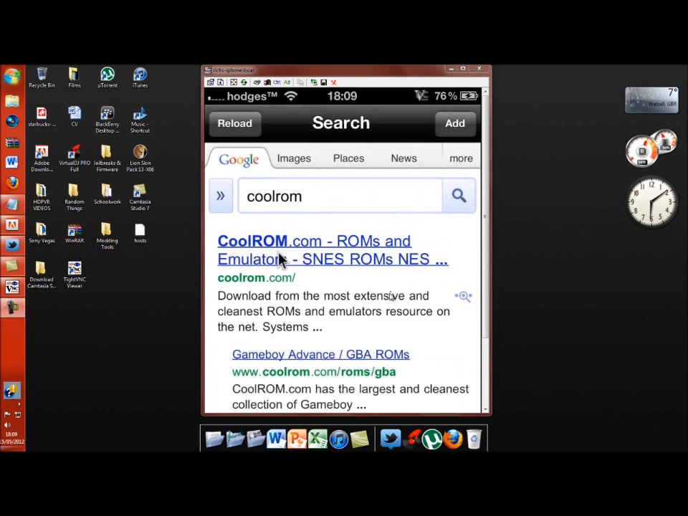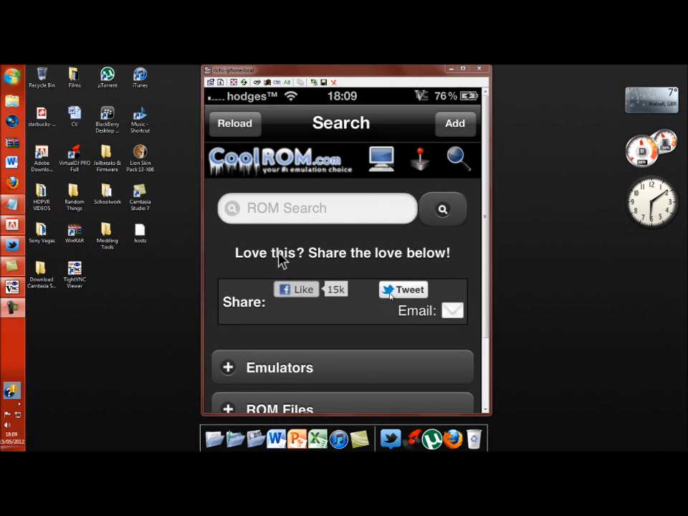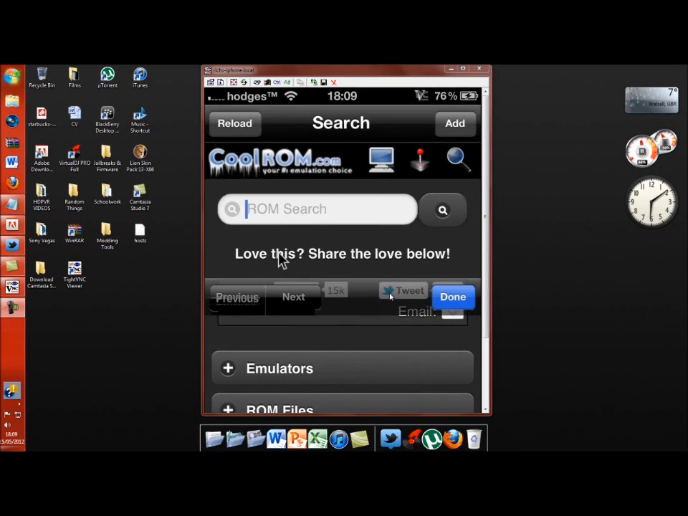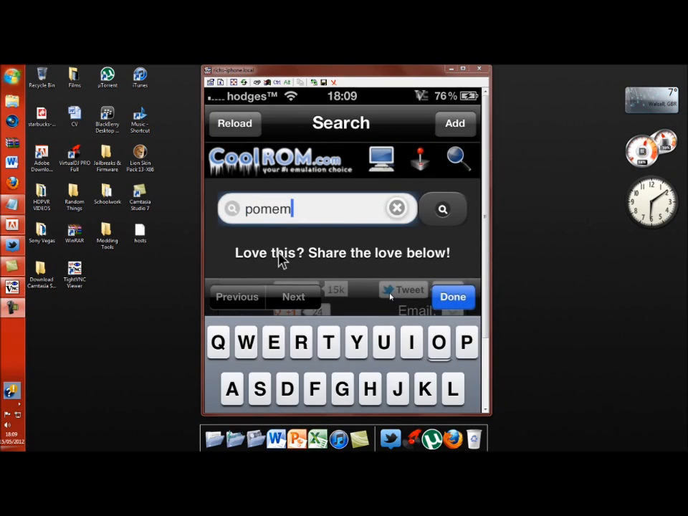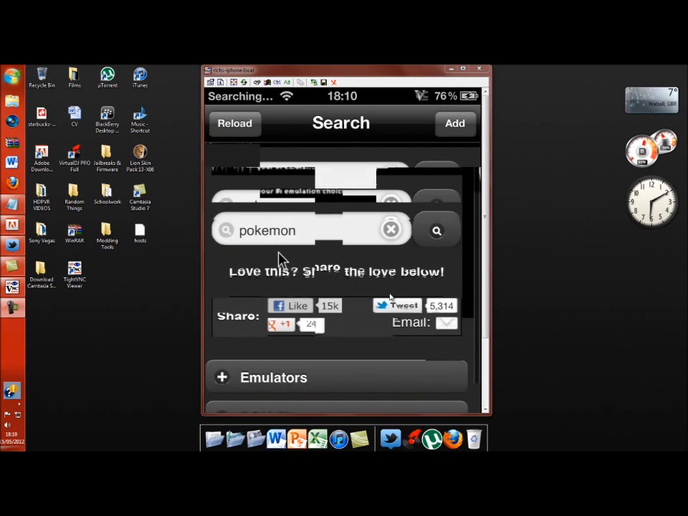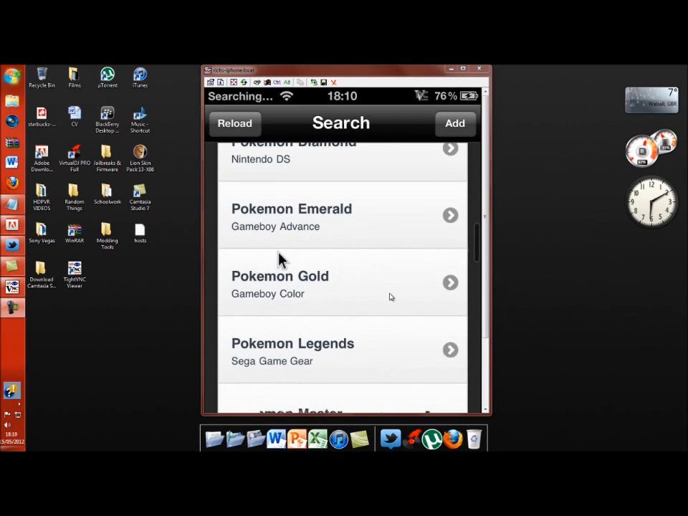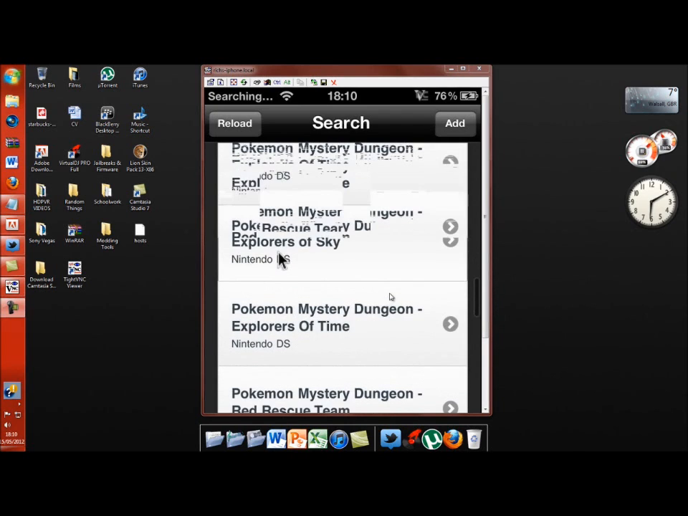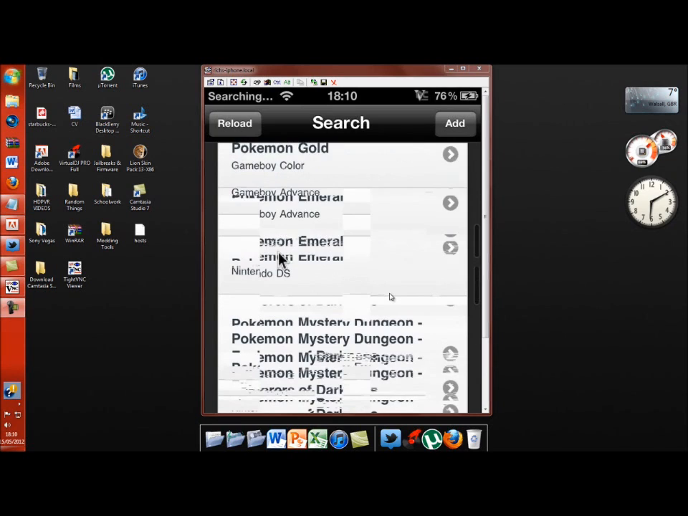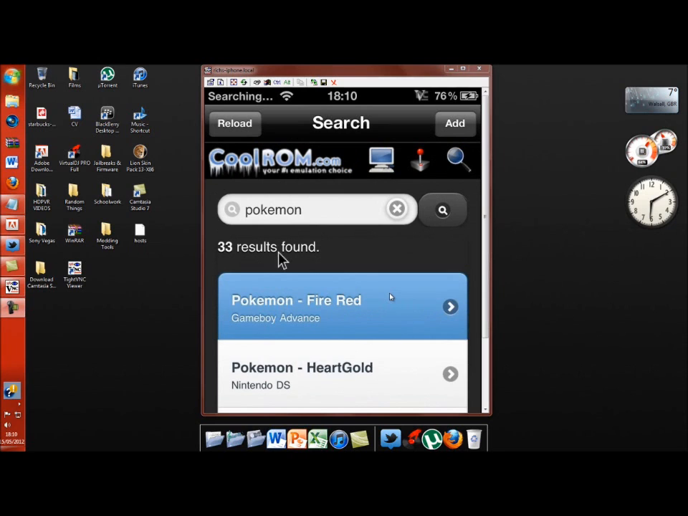Go into Cool ROM. Now you can search for ROMs. The games are called ROMs. I'm just going to go ahead and get another Pokemon. Let's search Pokemon and see what appears. They're all the same really. Let's get Fire Red. Everyone loves a bit of Fire Red.